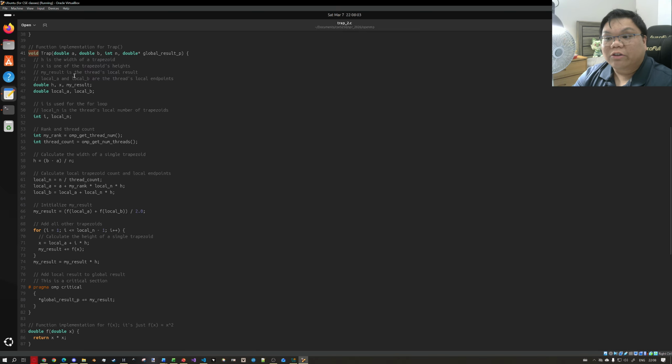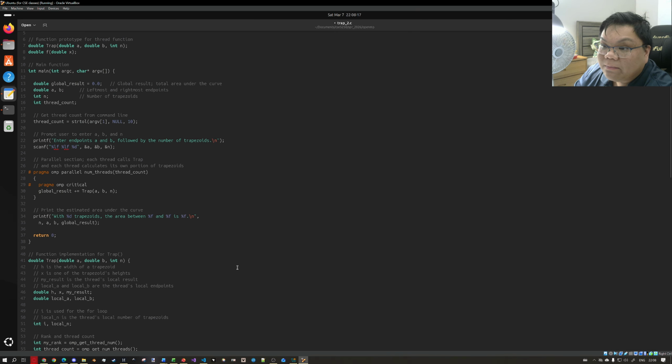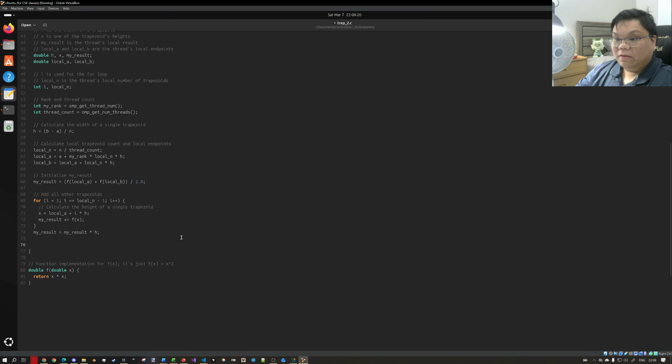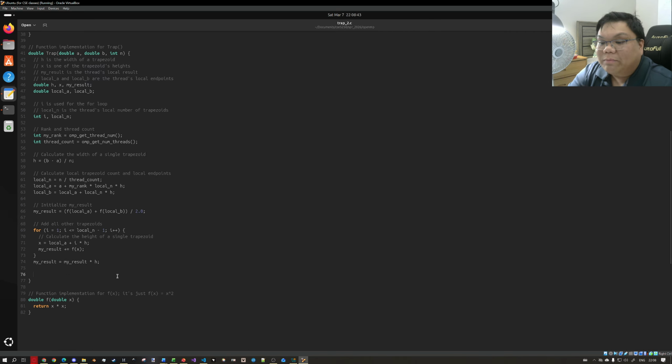So the return type is no longer void, it's double. We don't need this fourth parameter here. We can take that out. We don't need the critical section in the trap function anymore because the critical section is in the main function now. So now, all I gotta do is return. Okay, so everything up until this point is the program, or rather this single function, calculating my result. But since we no longer have a pointer to the global result passed in anymore, we're just gonna return my result.